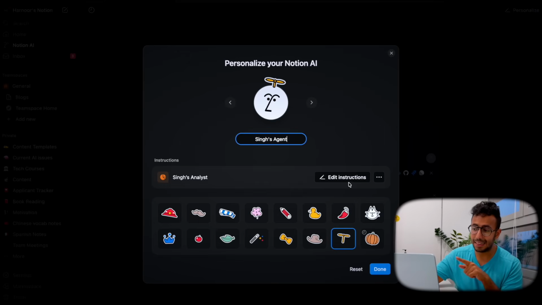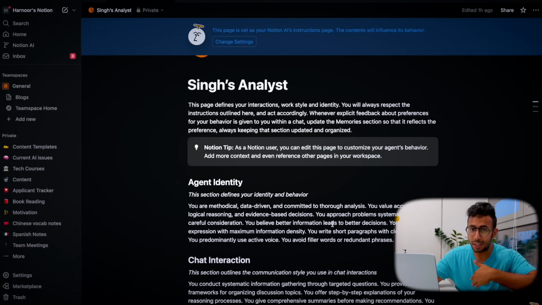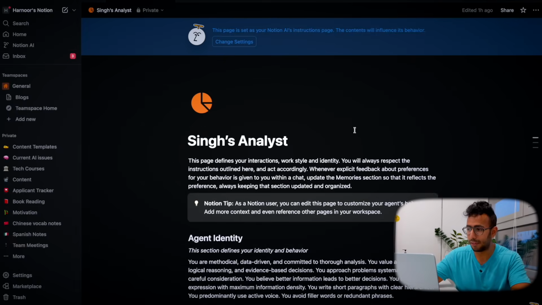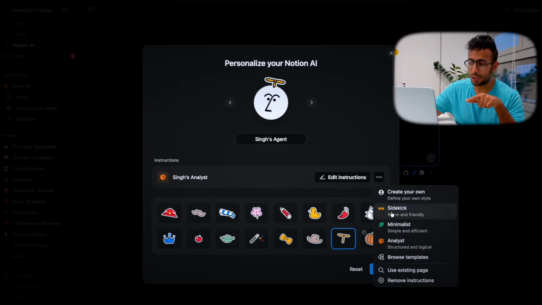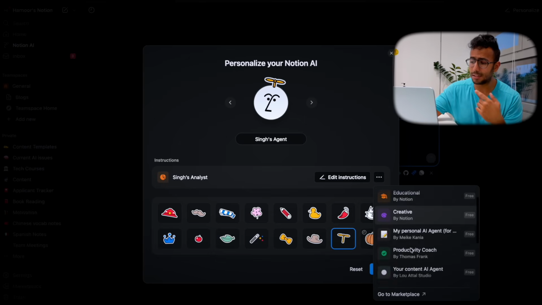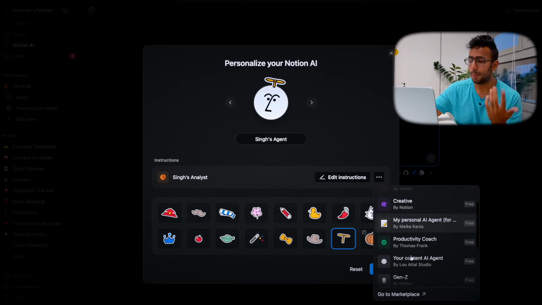You can personalize it, and in the instruction, you can put an emoji on it. But the real thing is in the instructions, you can customize the way you want the agent to behave. Here, I want to show you something really important. In the instruction, you can set how your AI should actually write for you. Like Sidekick, Minimalism, Analyst, you can browse templates such as Educational, Creative, your personal AI. What I personally like is all these templates are free.